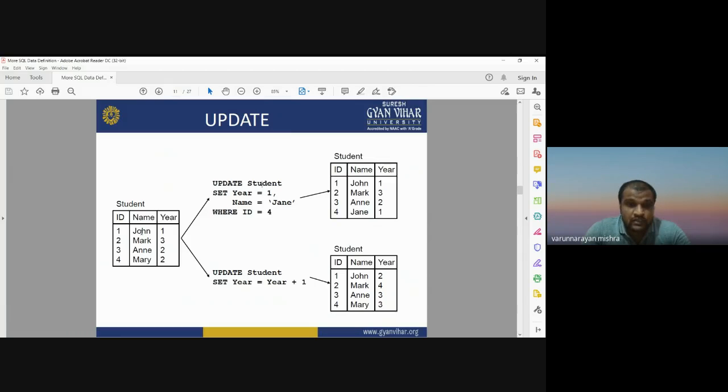Now we are going to update the value written in the year column, that is 1, and with name equal to Jane. The name will also be changed, and where you want to change, that id is 4. We are going to change year 1 with the name Jane and id number 4. So we are changing the values inserted for id number 4. Previously, id number 4 had the student name Mary, and she was in year 2, second year.